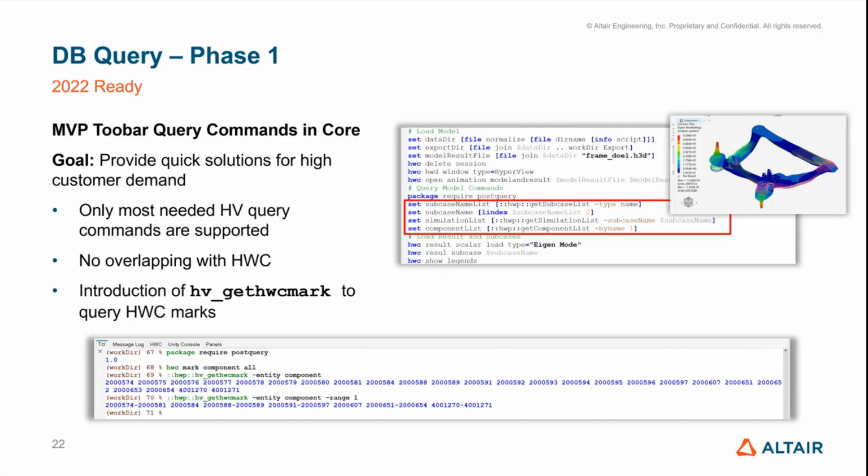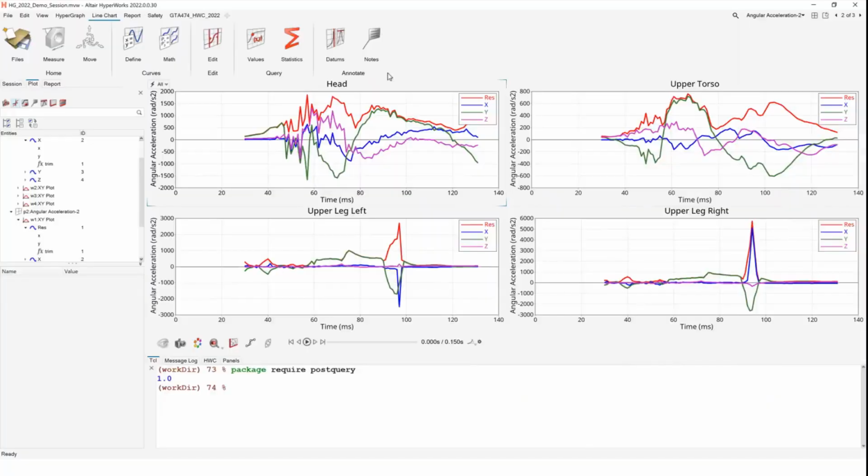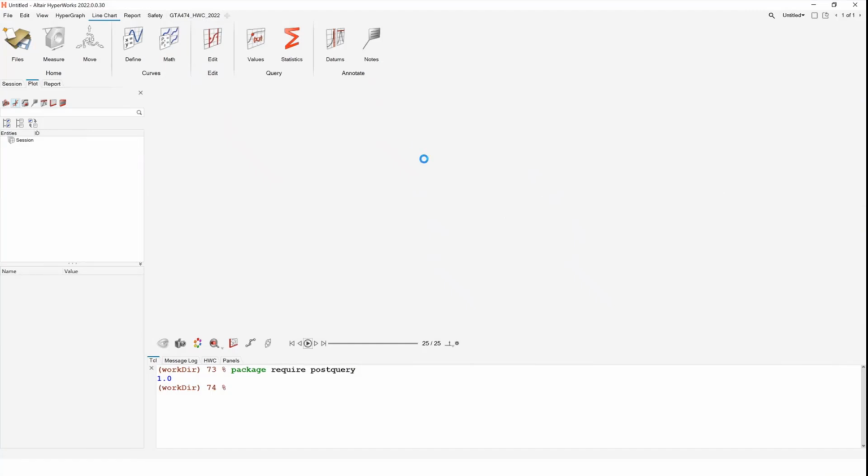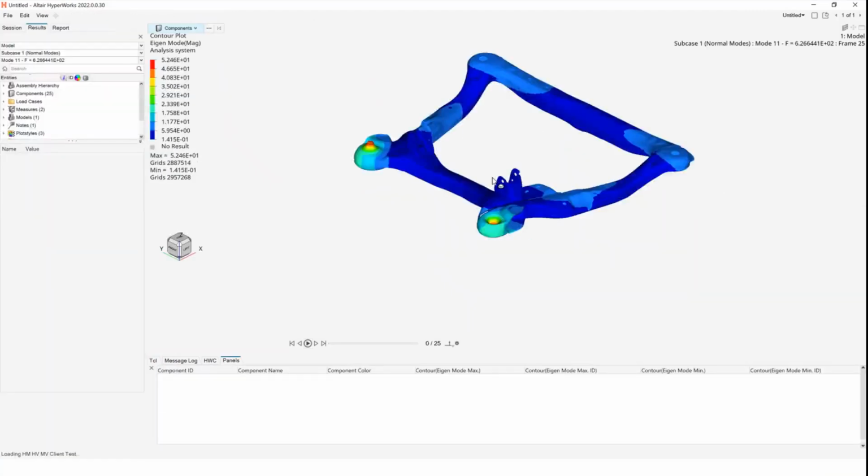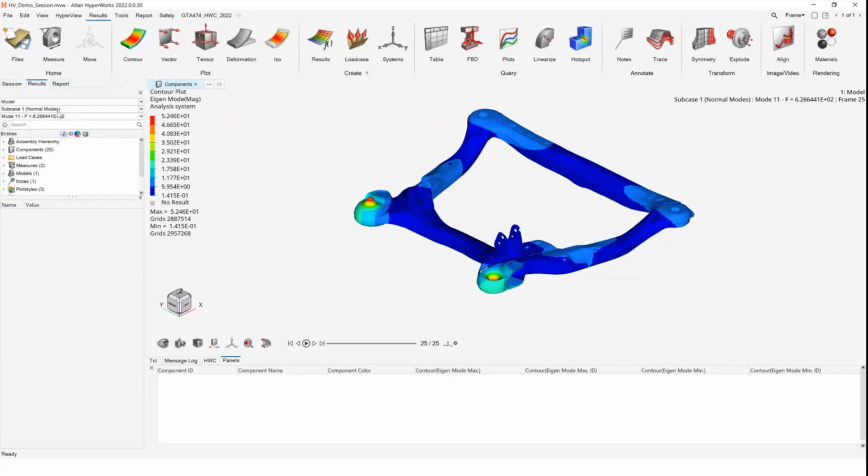And I also want to quickly demo the HV get HWC mark command, which allows you to get access in TCL to queries and marks you created in HWC. So let's go to the command window, and I load the HyperView demo. And when I load it, you see here I have a subcase list, and for these different subcases, the requests list. I want to get this subcase list in TCL.